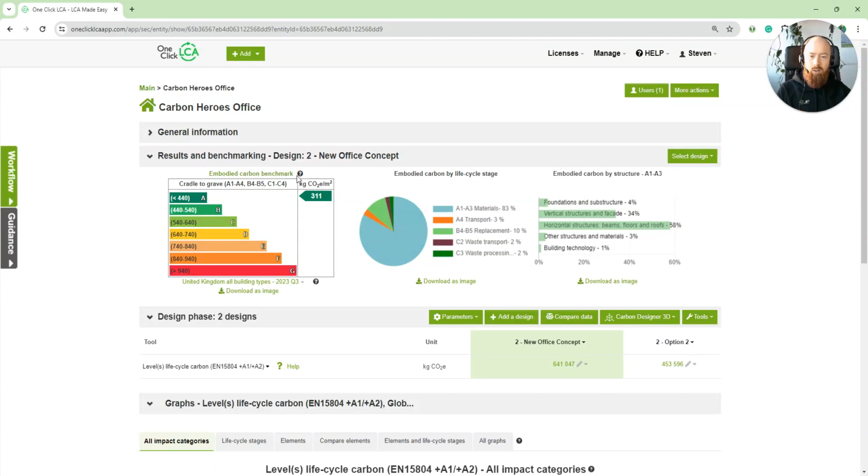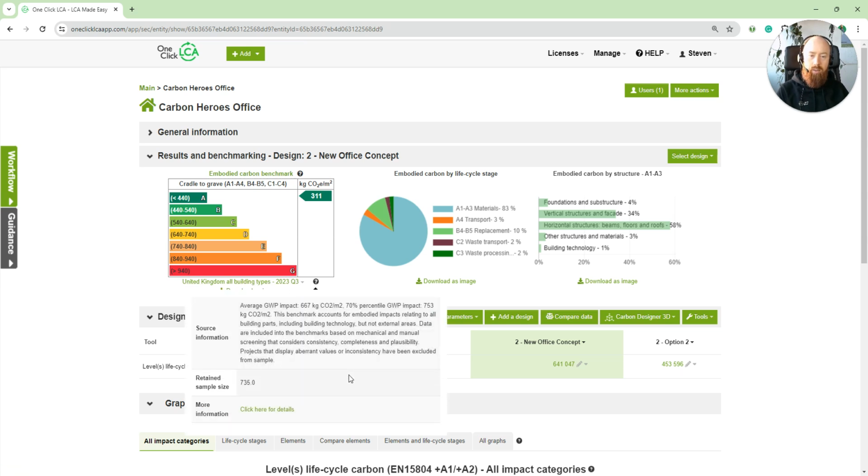As we can see here, our Carbon Heroes benchmark program looks at the building typology. My project here is an office in the UK. So I have here, for example, United Kingdom as the benchmark selection. It will show you what is the retained sample size, so how many validated projects there are, also what is the average emissions per square meter, and then also how your project is doing.